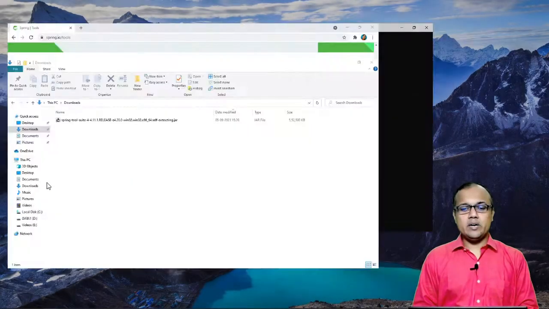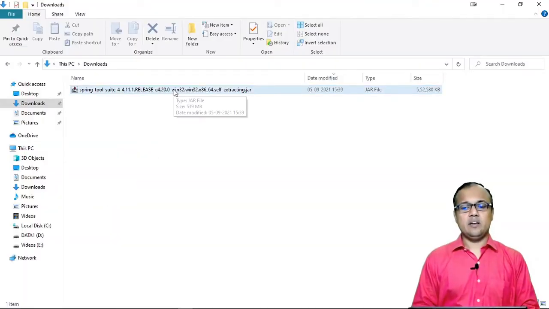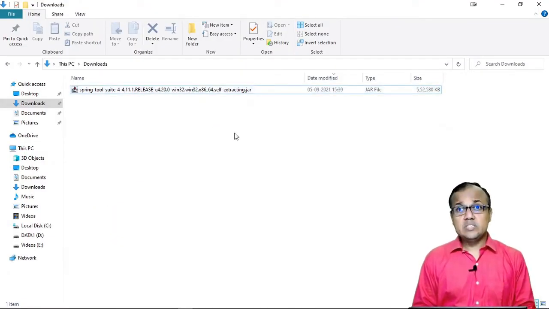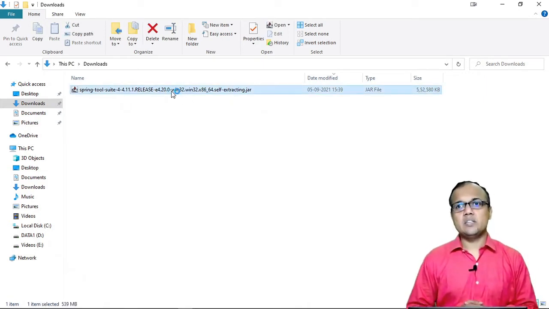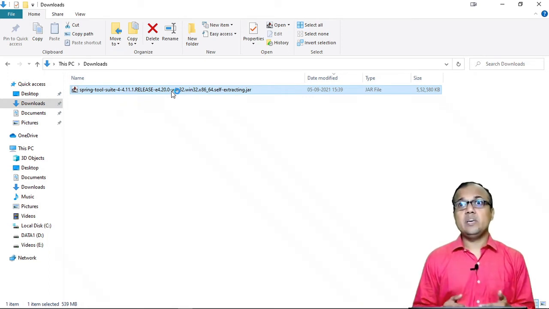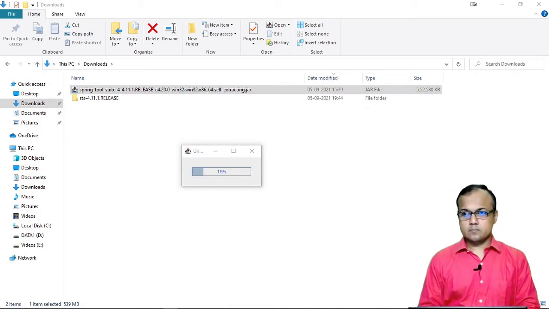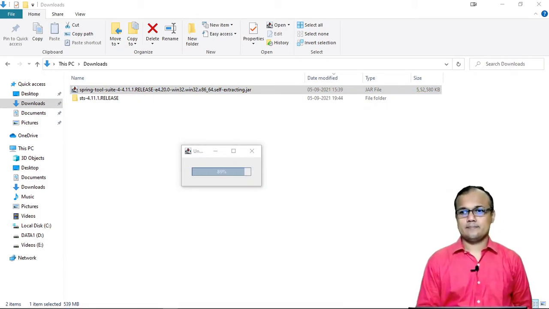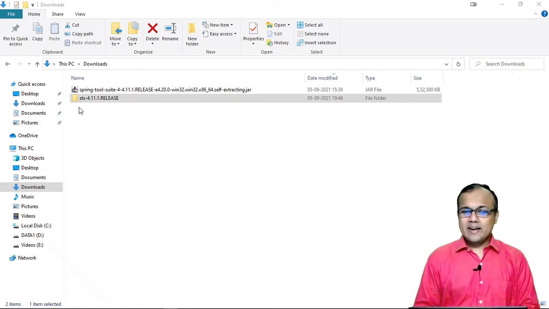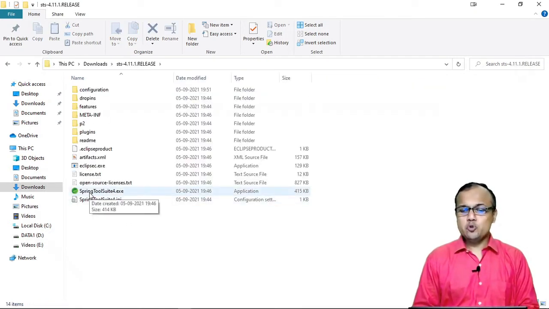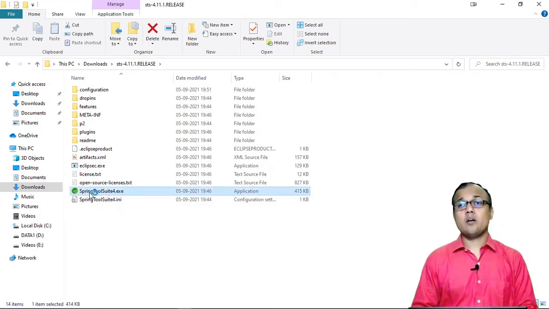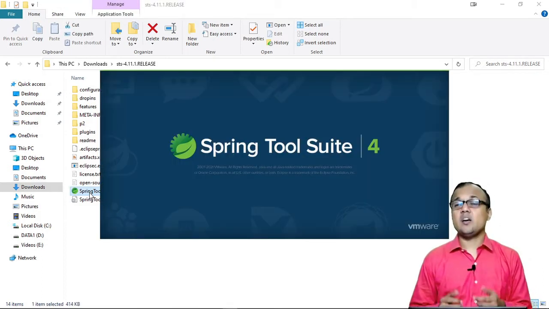Once downloaded, you will find a jar file is available which is ready to self-extract. All you need to do is double click the file and it will begin extracting on its own. Now enter in that STS directory and start Spring Tool Suite 4.exe. For quick access, you can also create a shortcut on the desktop.